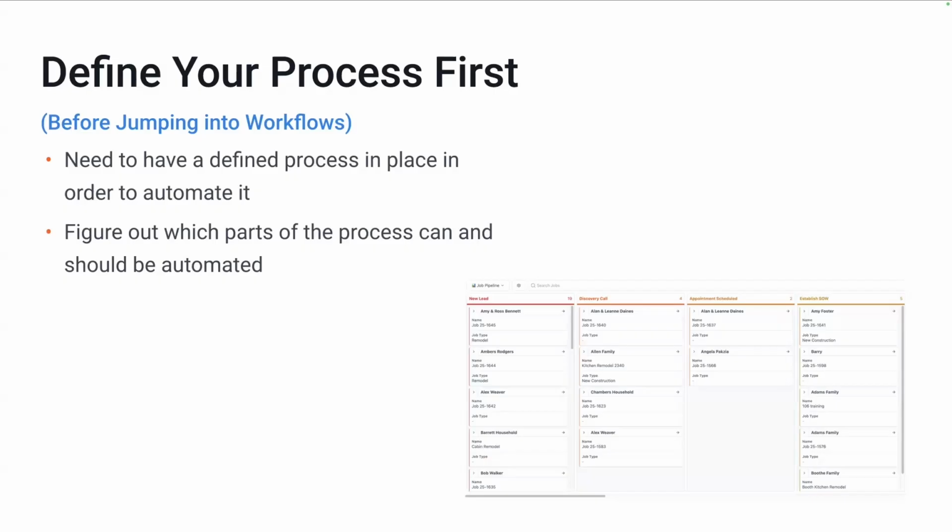If you were to ask two different people in your organization, hey, what determines when a job goes from new lead to discovery call? Well, if they're giving you two different answers, then you kind of need to work on step zero here of defining your process. Once everyone's in alignment, then you can start to automate. Otherwise, you're going to have disagreements on, hey, this jumped to this status, but we didn't have this to trigger that. So before you get into that, it's important to go over this part.